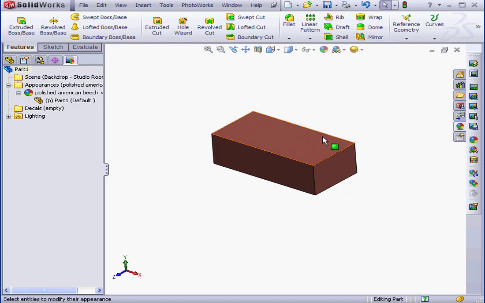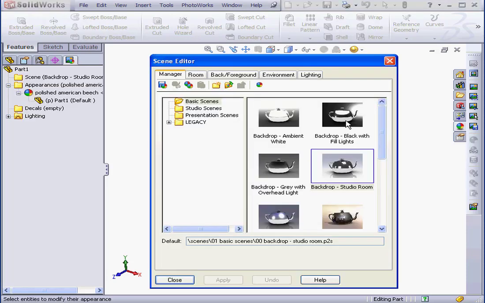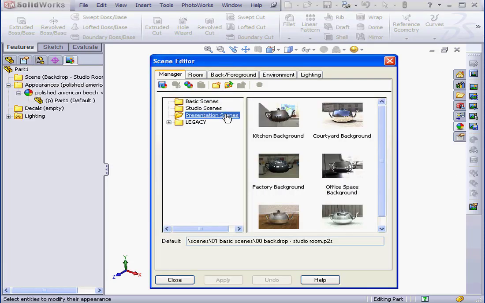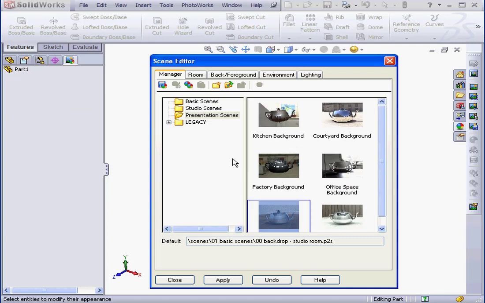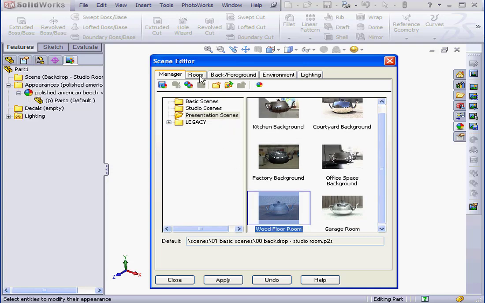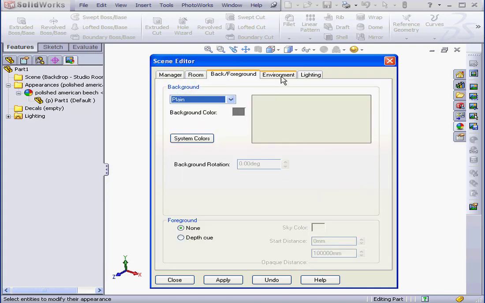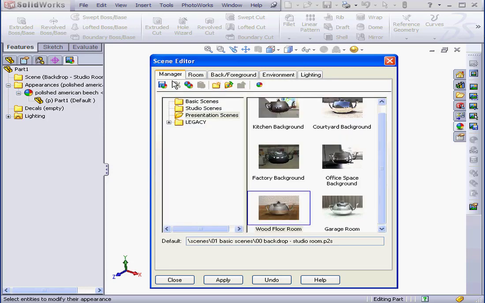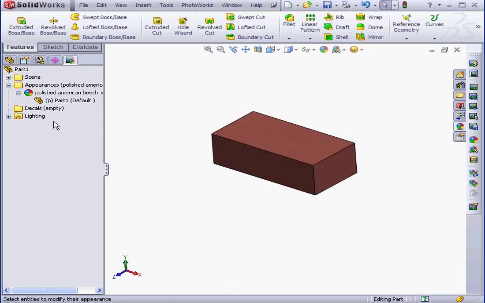All right, let's take a look at the scene editor. It's available by clicking on this button here. Here we can select from a number of scenes, as well as specify a number of additional parameters for the room, the background and foreground, environment, and lighting. Let's click Apply and Close, and the scene now appears as a folder in the Feature Manager tree.